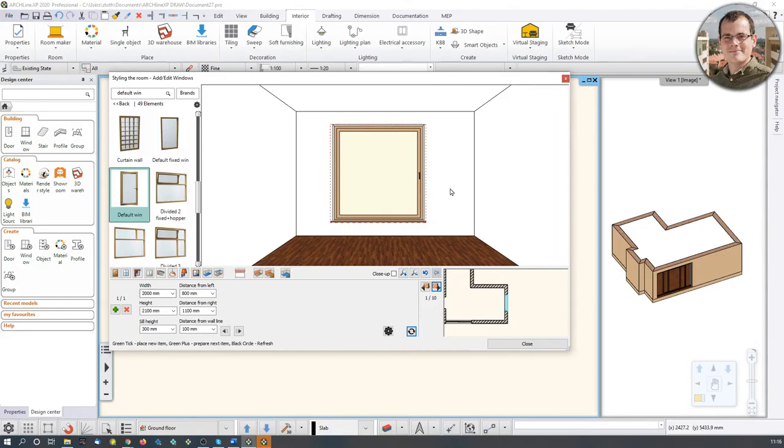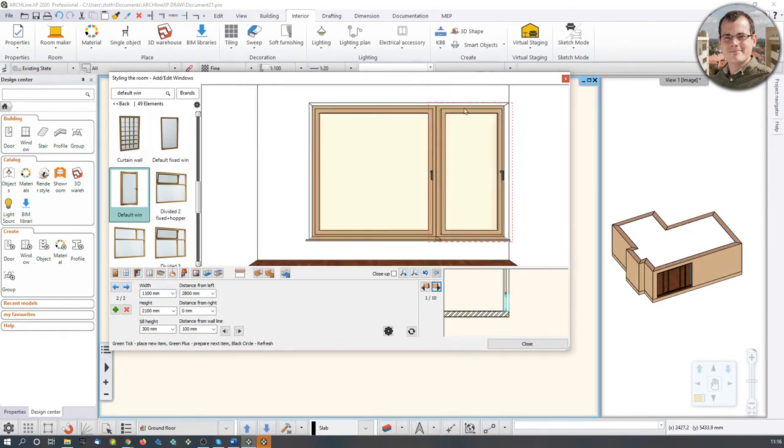So if you want to add another element of the same type to the same wall, you have to click on the green plus icon. And then you just have to fine tune how the next object should look like. The width should be 1100 and the height should be 2001. This is fine. Seal is good. Okay, let's position it. Nice. So I could potentially move this further, but I don't need to.